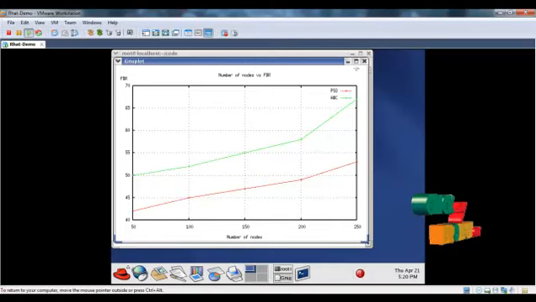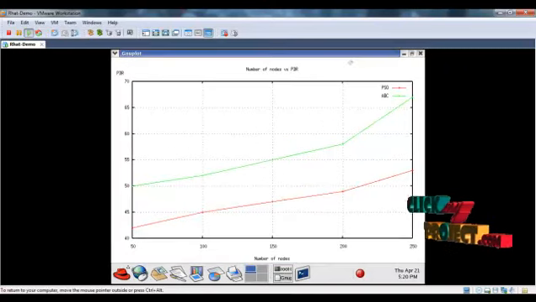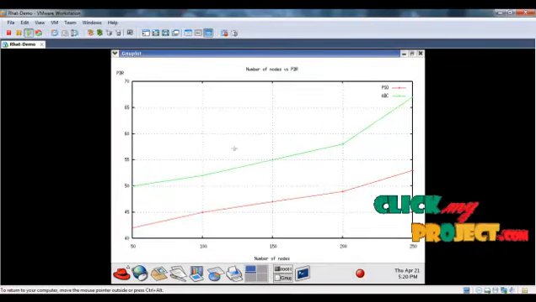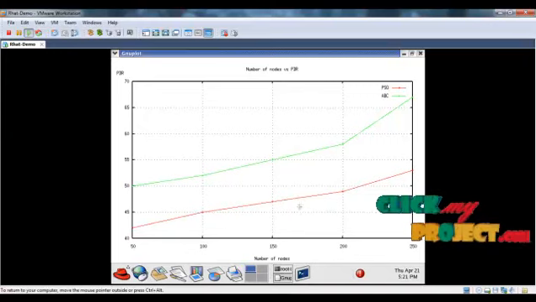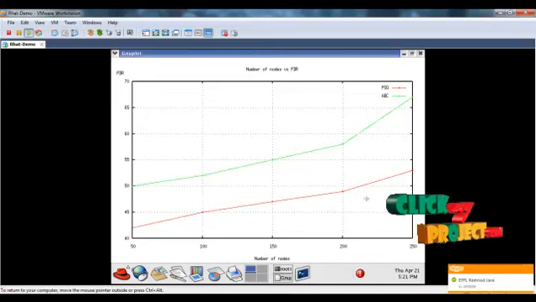This is the graph for the packet delivery ratio. Here, the number of nodes is plotted on the x-axis and the packet delivery ratio is plotted on the y-axis. The existing PSO algorithm has a lower packet delivery ratio in the network, but our proposed ABC, that is, the artificial bee colony algorithm, has a higher packet delivery ratio.